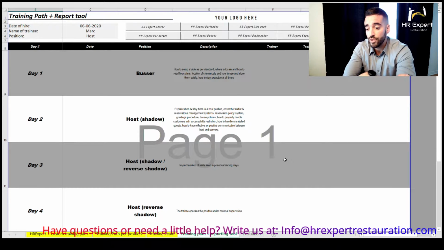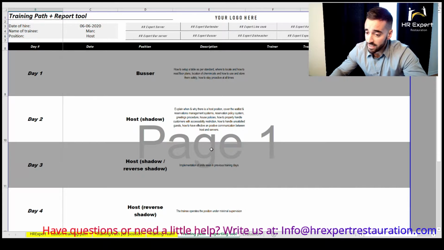So it's a great way to communicate between the team, and it's a great way for managers to make a follow-up and see, okay, did the trainer fill out the report? Did he make sure that everything was covered? So it's a great way just to have all this. So the way it works is plain simple again.